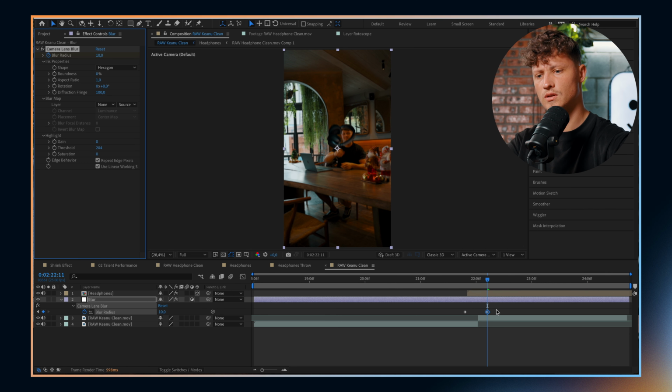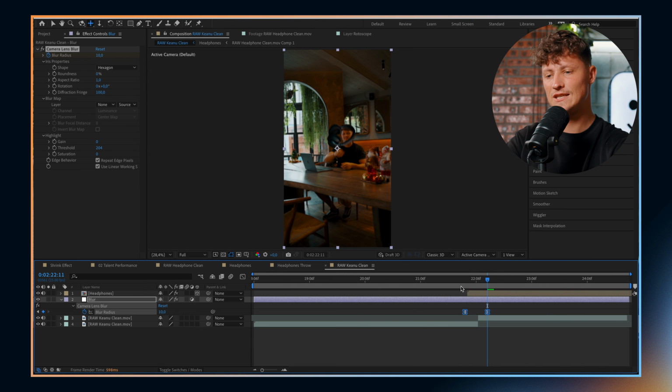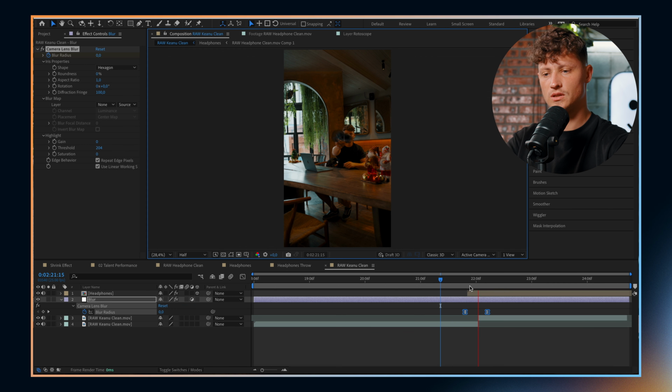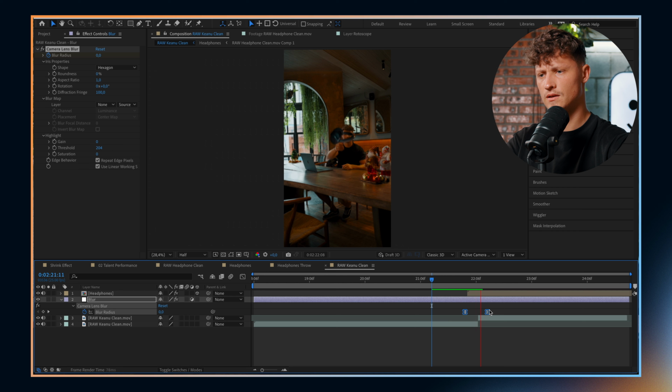So this is cool. Let's ease these keyframes. And now, this should also make a big difference. Oh yeah, we can drop the resolution actually. Smooth playback. Yeah, you see now the background is getting blurry because our headphones are getting sharp. I think that's pretty cool. This is, yeah, really clean.